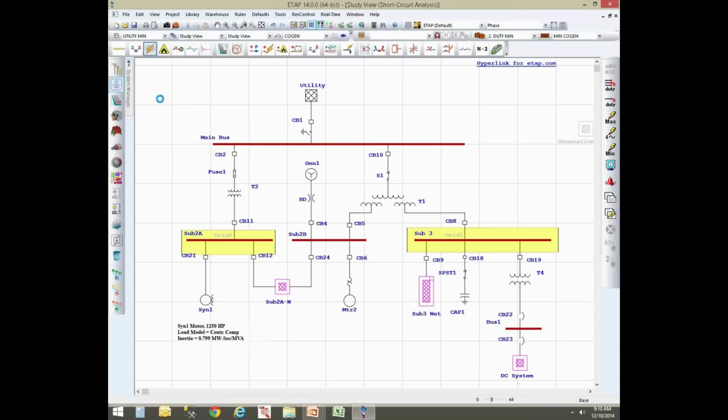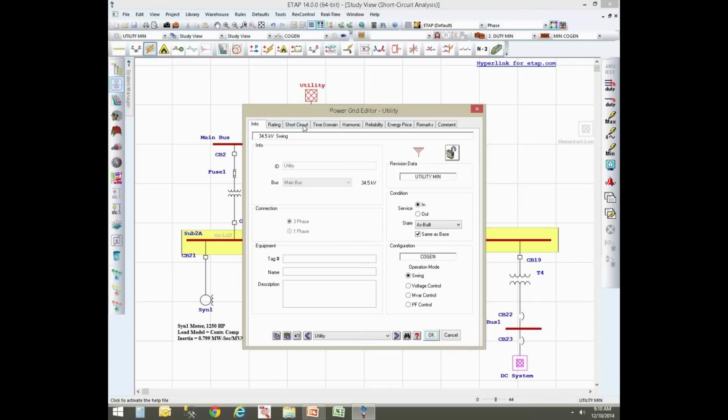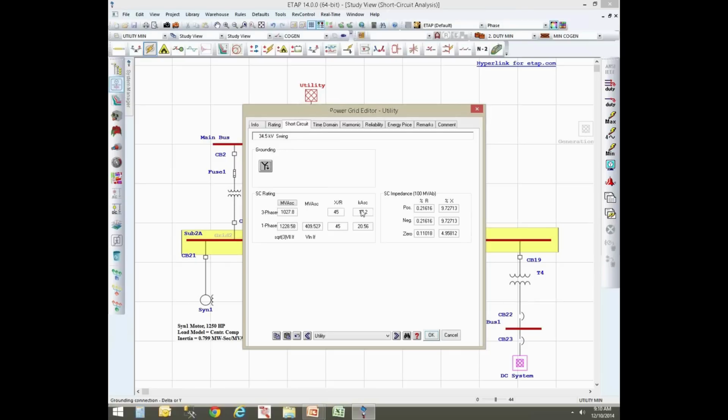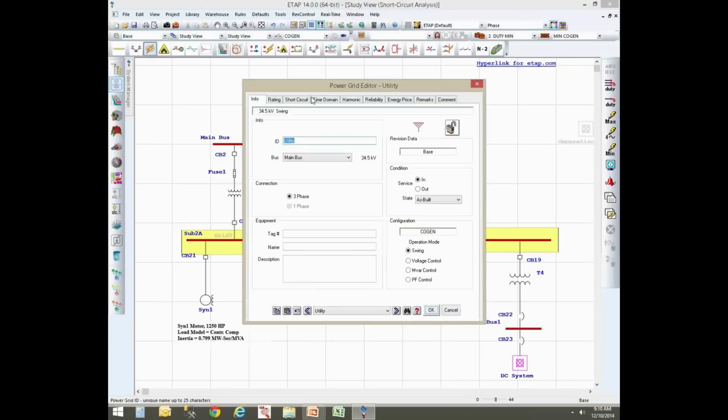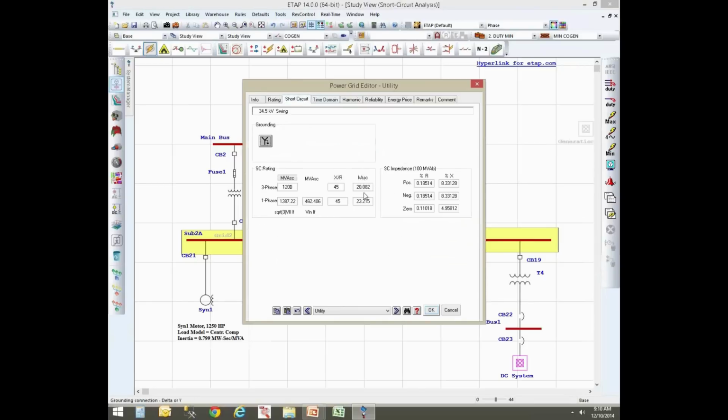Now in my utility minimum revision, what I've done is that I've entered a minimum available fault current from the utility, which is shown here. So here I have a 17.2 kA. If you're dealing with a utility, you want to make sure and ask them for your minimum and maximum faults so that you can enter this in ETAP. Now in my base, I've entered my maximum available fault from the utility, and you can see here that it's 20 kA.